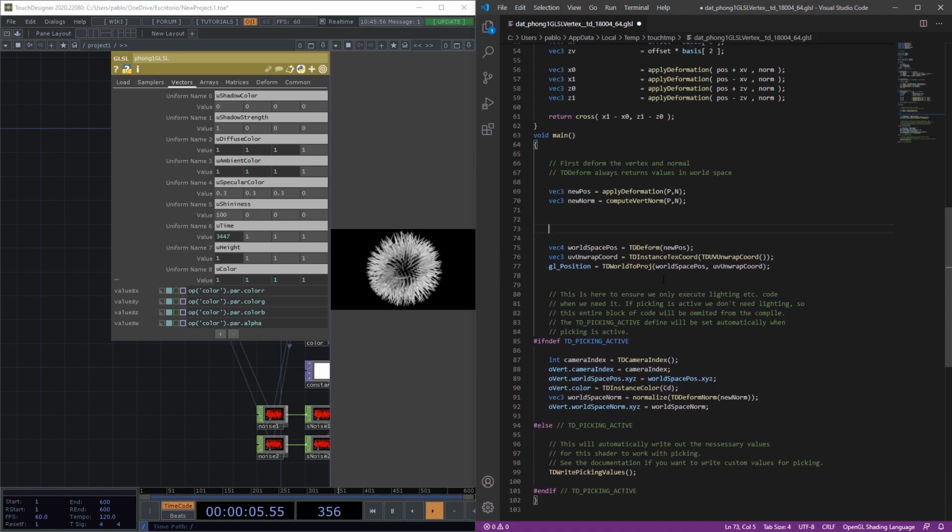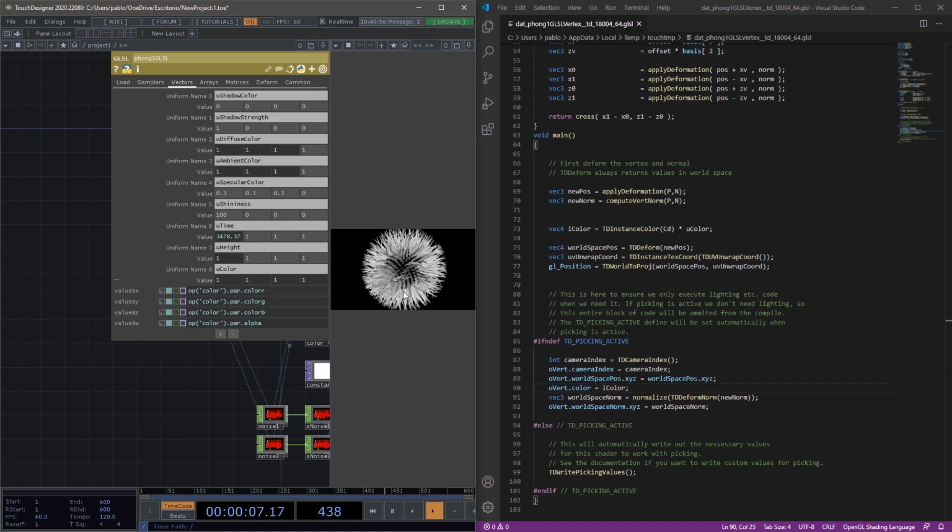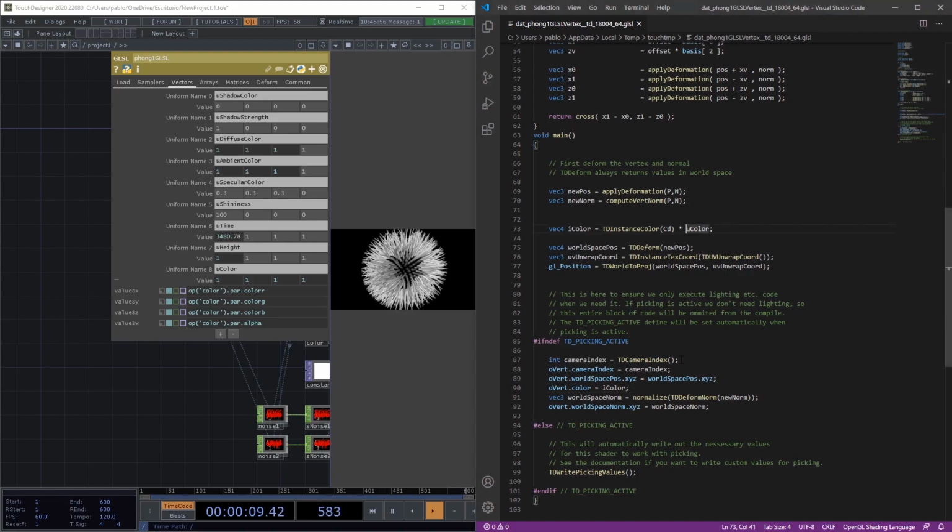So first thing I need to do is to declare a vec4 iColor. It will be equal to TD instance color, CD, times uColor. Okay, times uColor, and then we can change this and use iColor. Now nothing changed, because we are just multiplying by the color white, so it's okay.